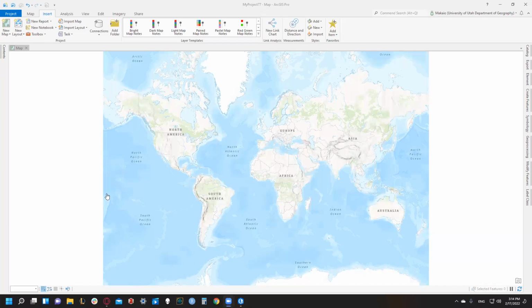All right. Hi, everyone. This is Makayo. I'm doing our walkthrough for Lab 6. There's no data files for us to download. We're just manipulating our base maps and creating objects. So let's get into it.